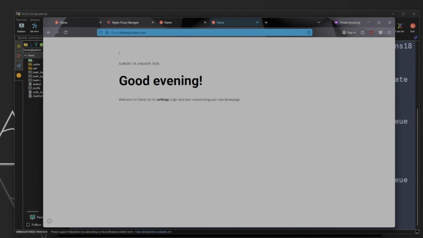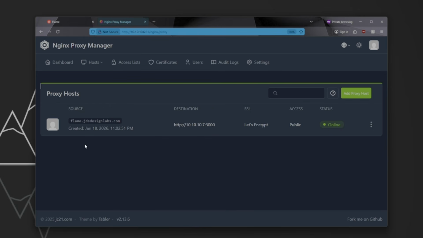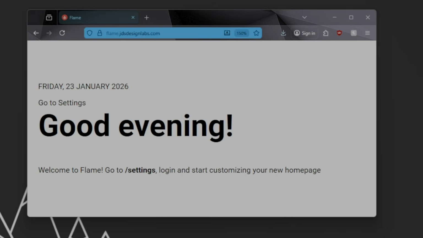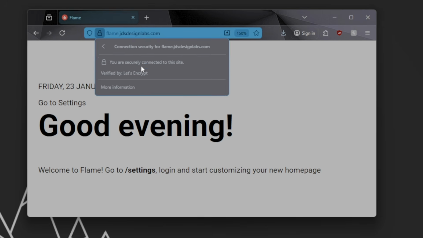At this point, you've got a working reverse proxy. You can see the proxy host here and the certificate here. You can also tell by selecting the lock icon next to your domain name. As you can see here, it says connection secure, and that we're securely connected to the site with Let's Encrypt.